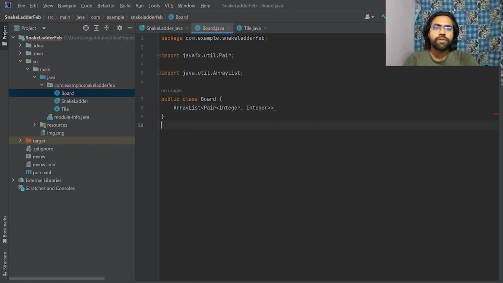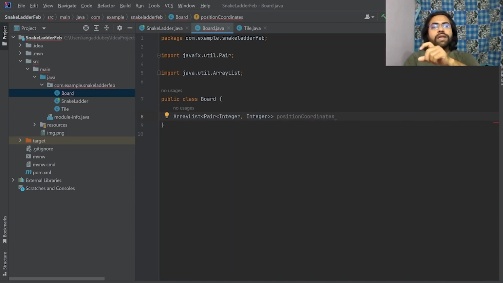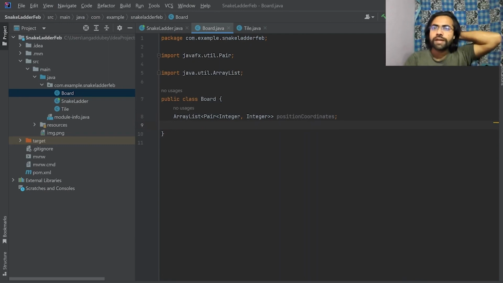You can create a custom class as well, but here we have a pair, so no need to worry about that. And I should say position coordinates. So remember, the indices of the array we'll use as numbers, and obviously on each index we'll put their x and y coordinates. So we'll definitely skip 0. Remember this in mind. Okay, so I have created an array.